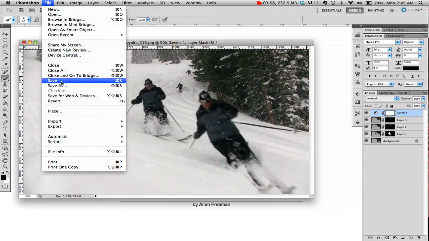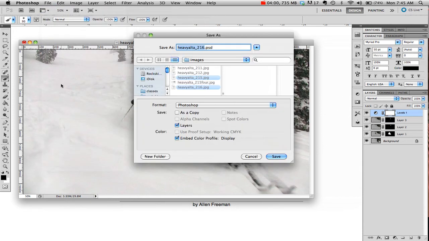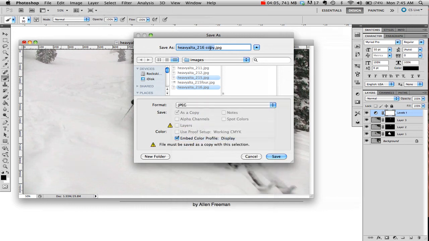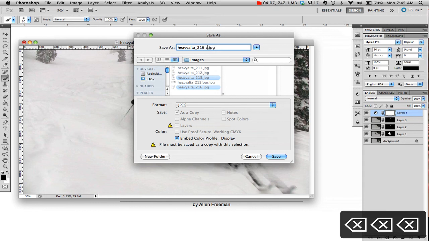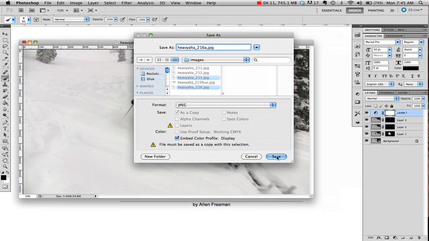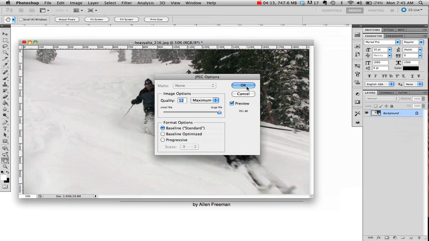And I'll save it as a JPEG. Give it a little bit different name so I don't go over the top of my original. And click save. And that's how you do that.